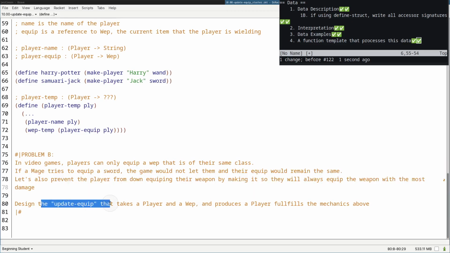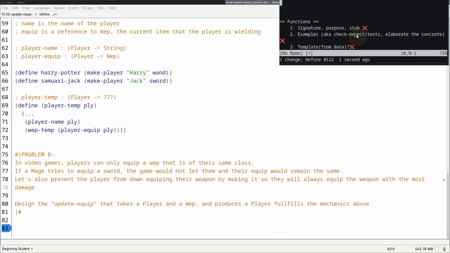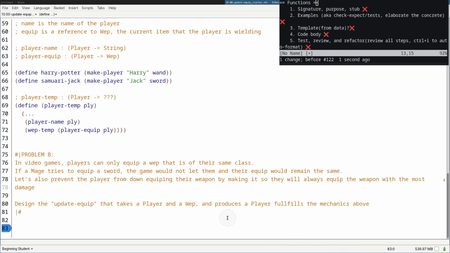So design the update equip that takes a player and a weapon and produces a player that fulfills the mechanics above. So I'm going to scroll down here and we're going to do how to design functions for update equip. So pause the video and try to work on this on your own. I'm going to go over spoilers in 3, 2, and 1. I'm assuming that you guys took a good swing at it. So now let's go over it together.